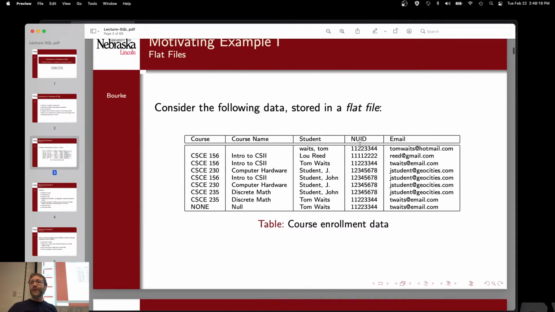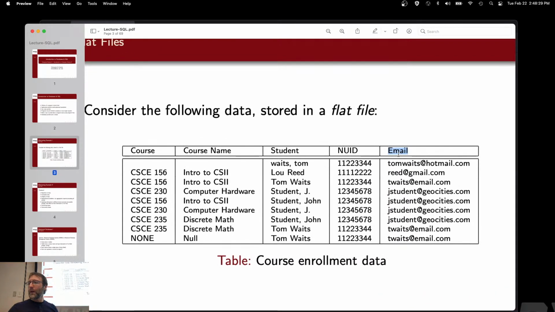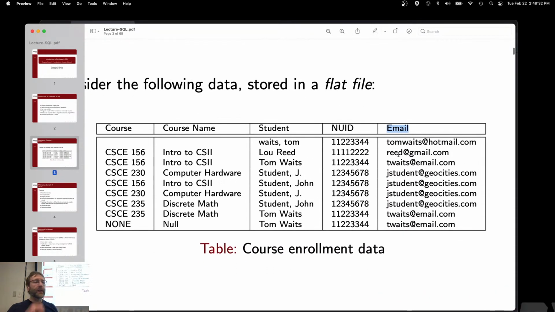It's a course enrollment system. We've got courses and the course name. We've got students, their NUIDs, and then their emails for contacting them through the course enrollment system. Now take a good hard look at this data and tell me, do you see any anomalies? Do you see anything weird or bad? A course has multiple students? Okay, so a course could have multiple students here. In 156, I've got Lou Reed and Tom Waits.